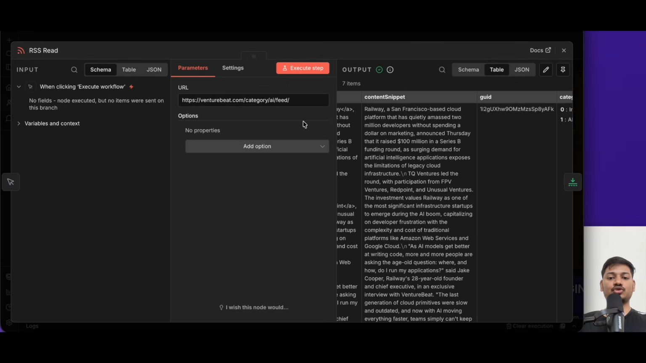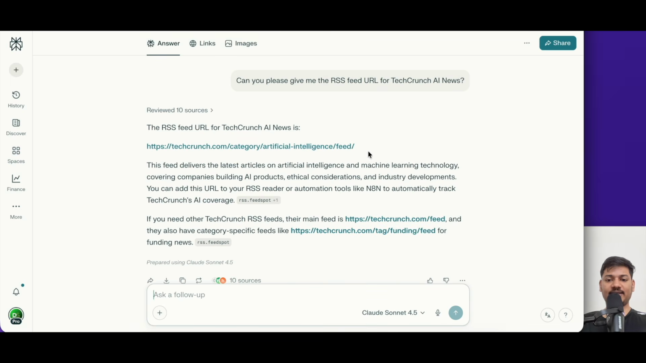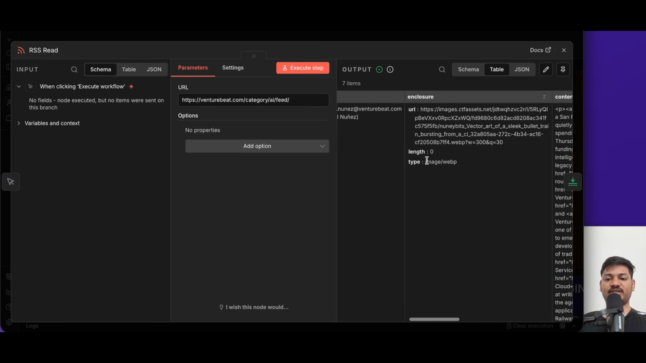When it comes to this URL, you can give the RSS feed URL for any website. Let's say I want to give it for TechCrunch. For that, I'll come here in Perplexity and simply search for, can you please give me the RSS feed URL for TechCrunch AI News? Now it is going to give us the URL. You can simply copy this URL, come to your workflow, and paste it here. This is how I have done it for VentureBeat as well. Once you execute this, this is what you are going to see in the output section.